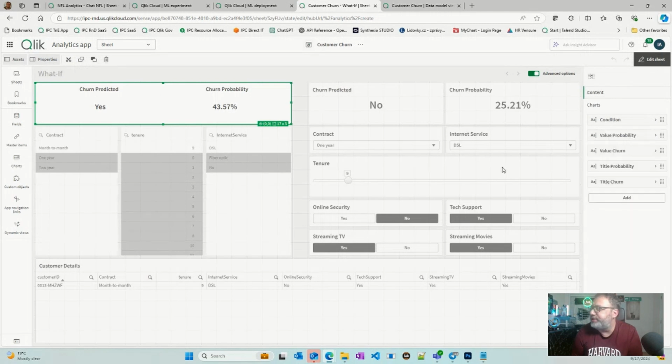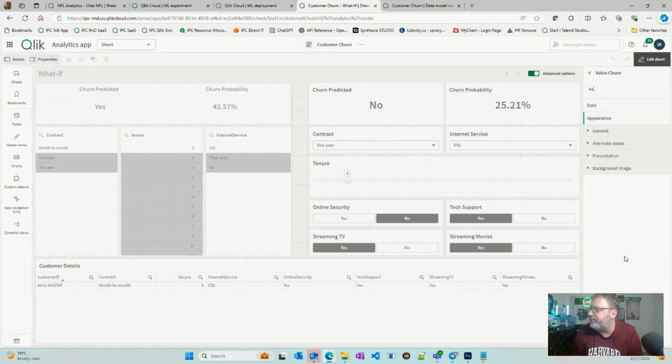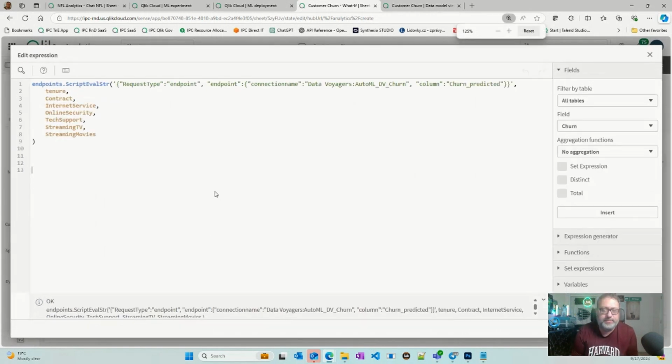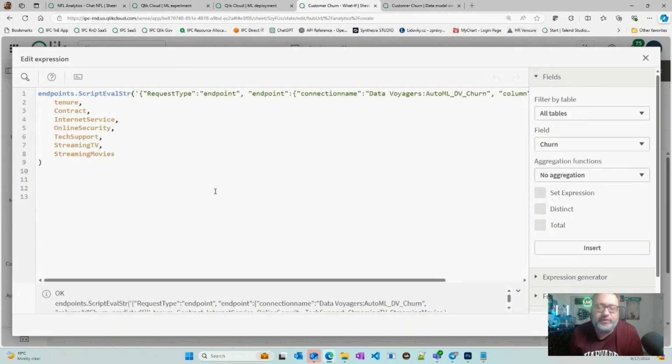Now let's go to the churn predicted. They're very, very similar. So value churn, edit properties, data, and let's see the script. So that's what we have. I can zoom in a little bit so we can have a better visualization. So we need to call this function, endpoints.scriptEvalStr, as in a string. And then we need two parameters. One parameter is this one here that I will describe in a minute.